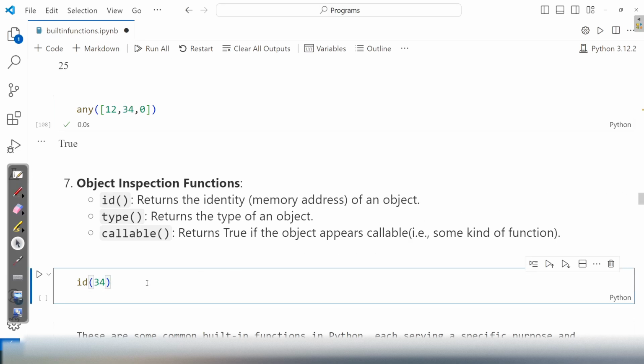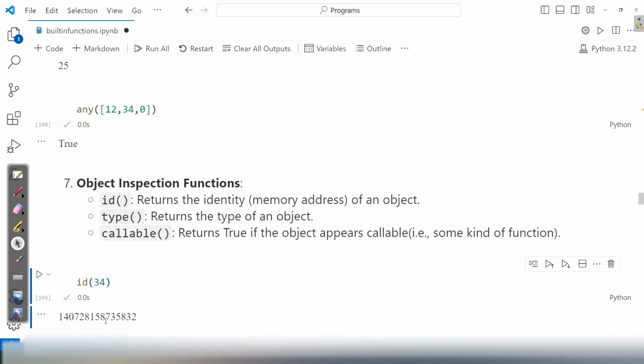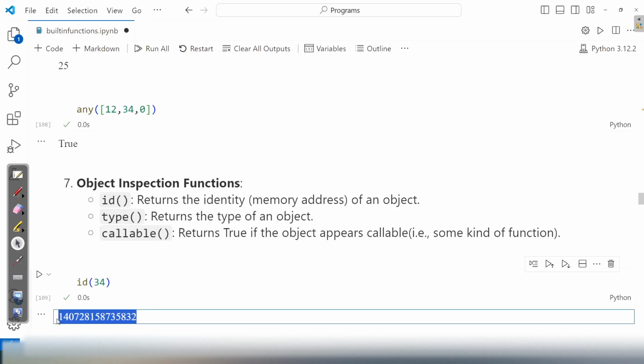See, my dear friends, in Python everything is an object. You take a number. That number has a value and it is also associated with an identifier. Generally in the CPython implementation, that identifier is a memory address. So id will return the identity or memory address of the object. Type returns the type of the object.